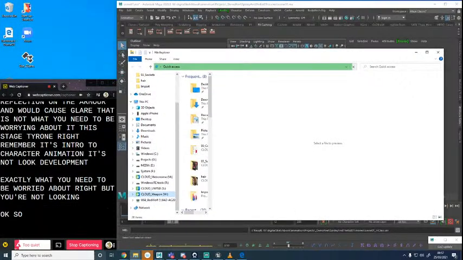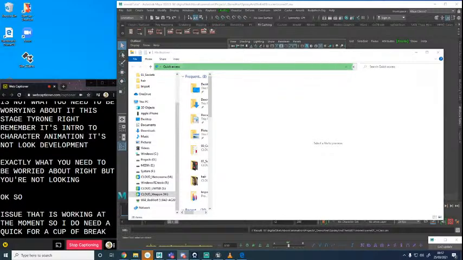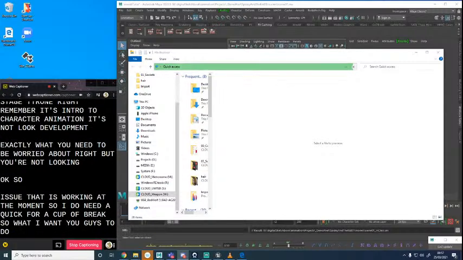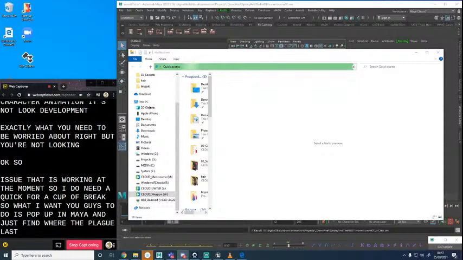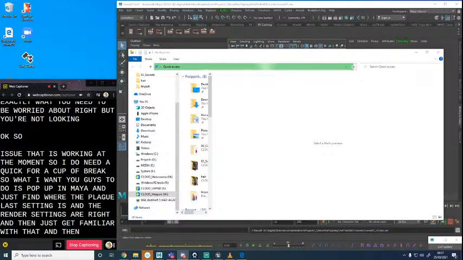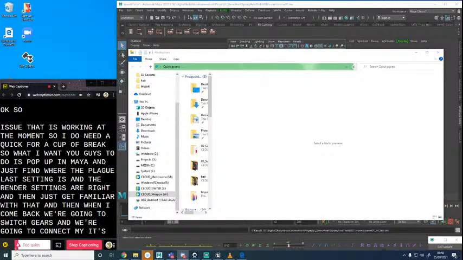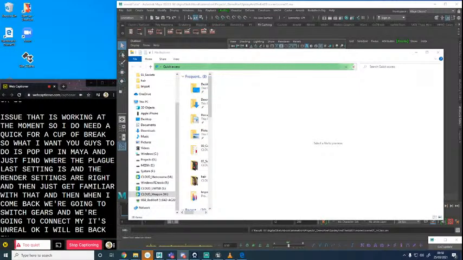I've got this issue that it's working its way through at the moment, so I do need to duck out real quick for a comfort break. What I want you guys to do is to just pop open Maya and find where the Play Blast setting is and the render settings are, right? And then just get familiar with that. And then when I come back, we're going to switch gears and we're going to connect Maya to Unreal. Okay? I will be back in 2 seconds.